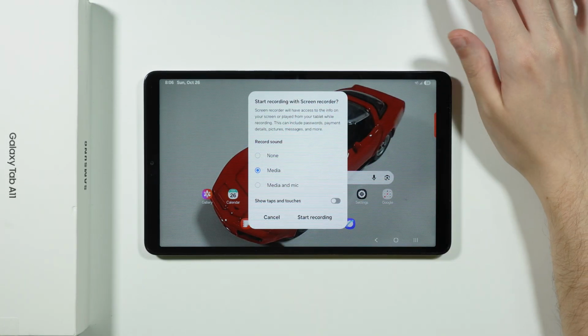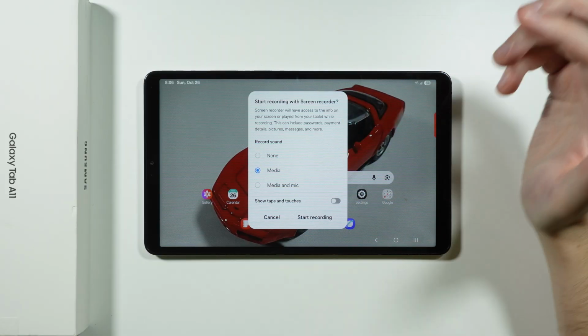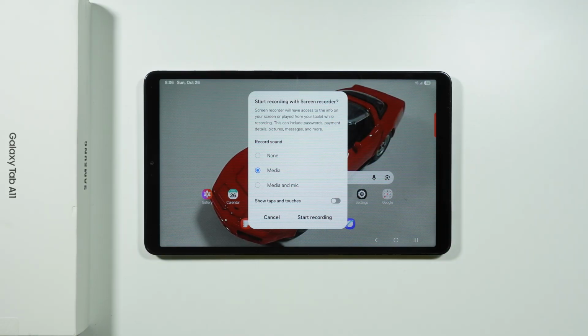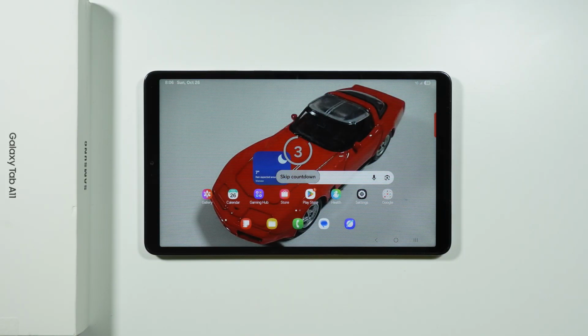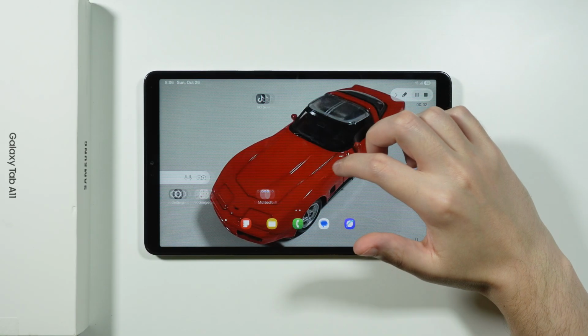Then we have the setup. You can choose which sound you want to record and whether you want to show taps and touches as well. And we can tap on Start Recording. We have the countdown that we can skip by using the Skip Countdown button. And now we are recording our screen.